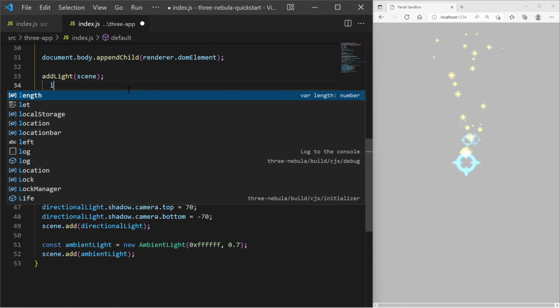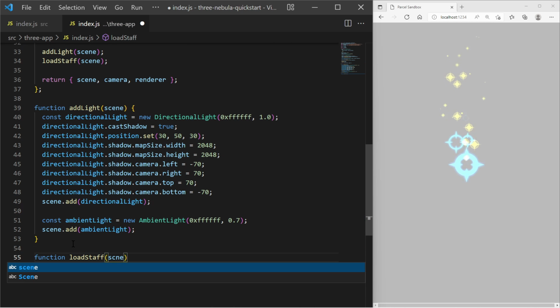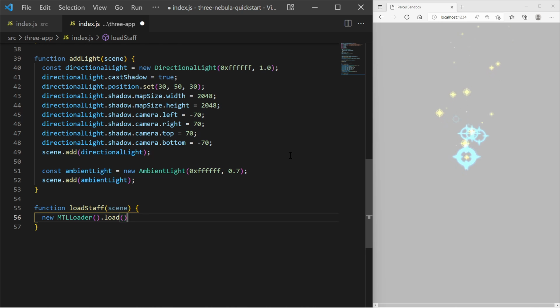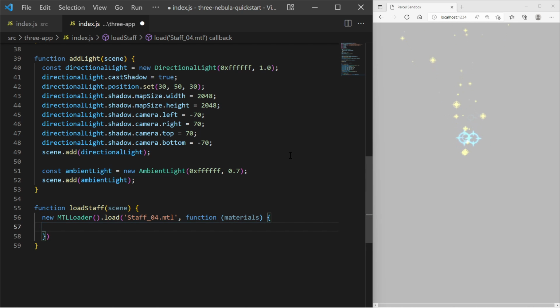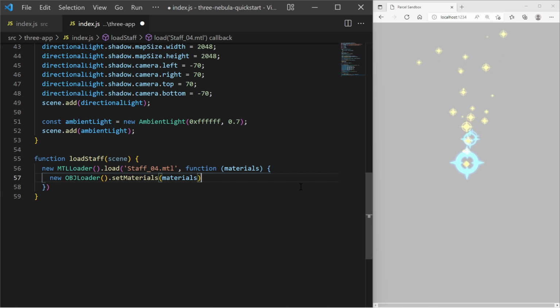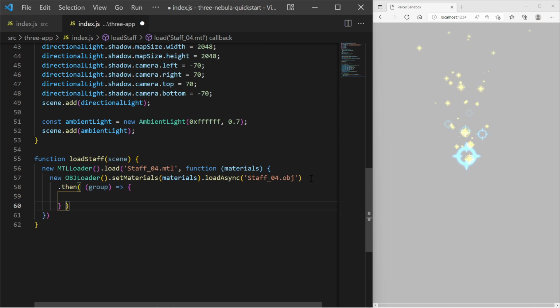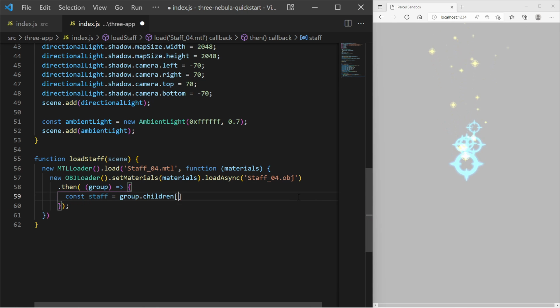Of course, I must load the magic rod 3D object. I use the MTL loader to load the material, and with that I use the OBJ loader to load the object with the given material. I also configure a bit the scale and also set the shadow casting and receiving to true.